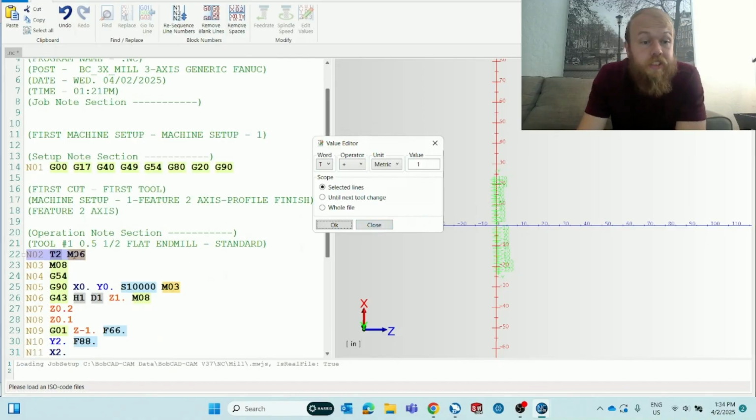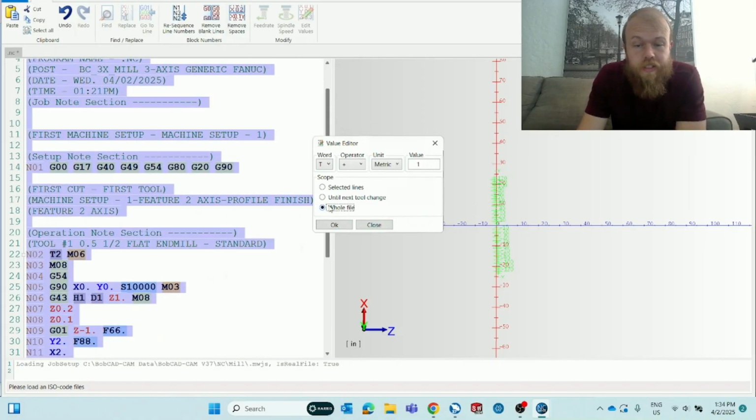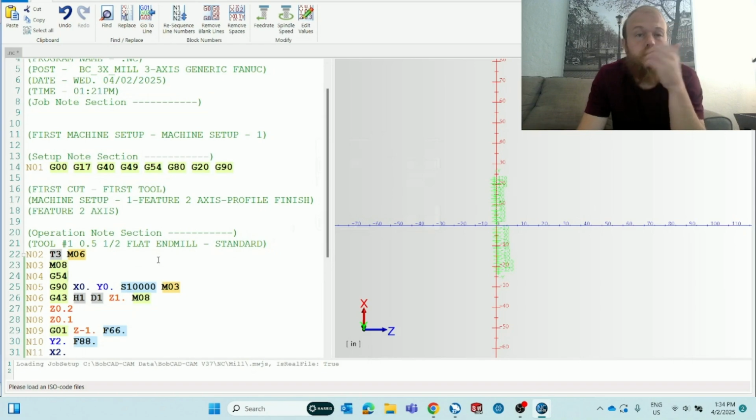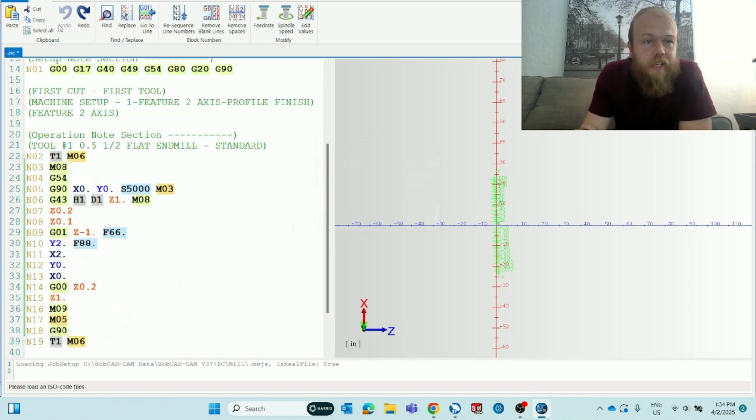If I wanted to change all of the tools in the file, I could change all of them. So I needed to resequence them from tool 1 to 2. Tool 2 is going to be tool 3 now. Tool 3 is going to be 4. And I wanted to change them all here. I just click OK. Changes them all for me from there. Now I'm going to undo all of my changes. I'm back to the original G-code file.